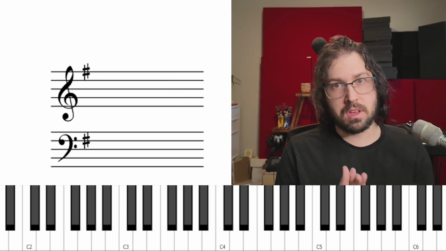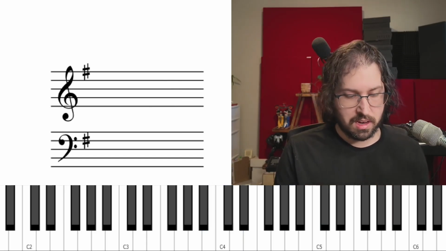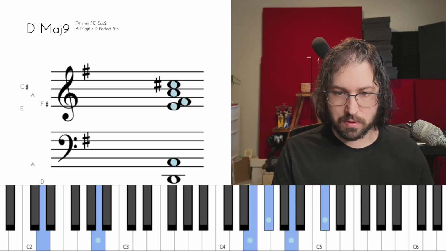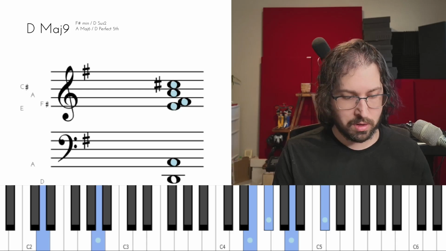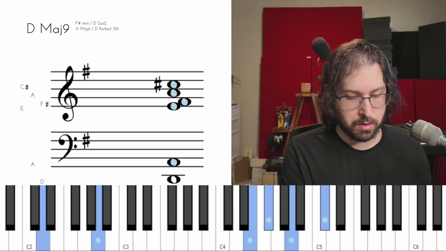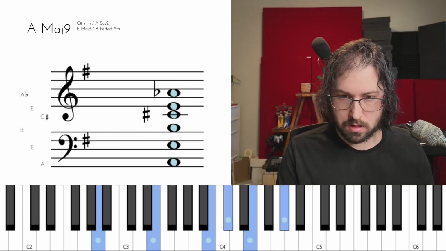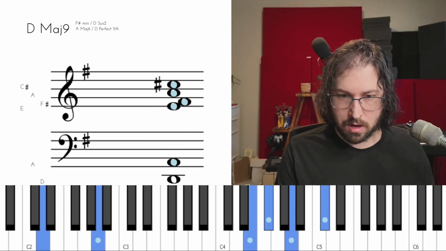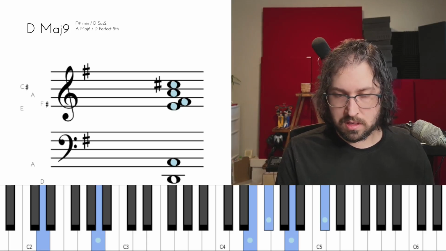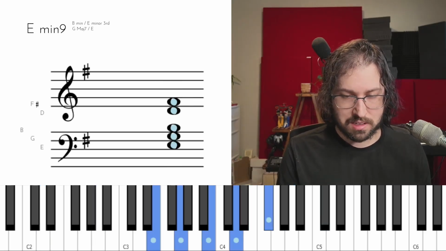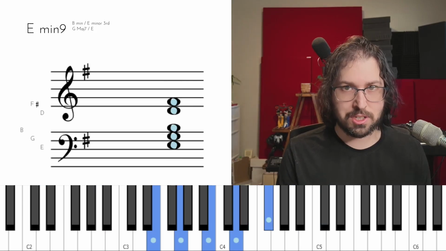Finally, going from the end of the sequence looping back to the beginning, the D major 9 is stable enough on its own, though it's still a little bit disorienting coming from there, that we can go from the D major 9 and jump back down to the E minor 9 to start the progression all over again.